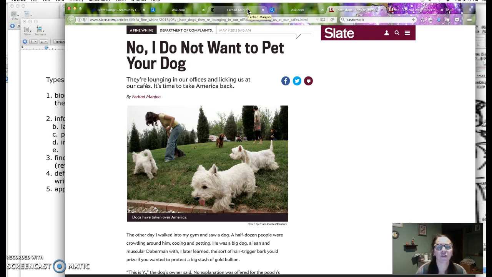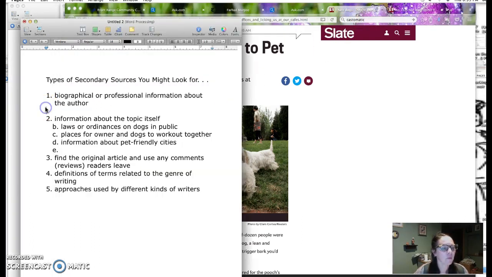So I found the original, and it was indeed published on a blog-like website for Slate magazine. So that was number 3. I didn't stay in order here, but number 3 is that I find the original article and examine the website. You know what I'm going to do? Find the original article, and I'm going to add here, examine the website to see if it tells you anything about the way that article was written.